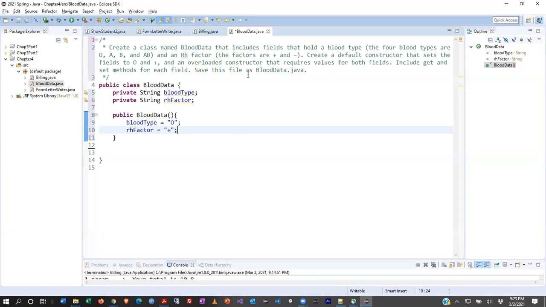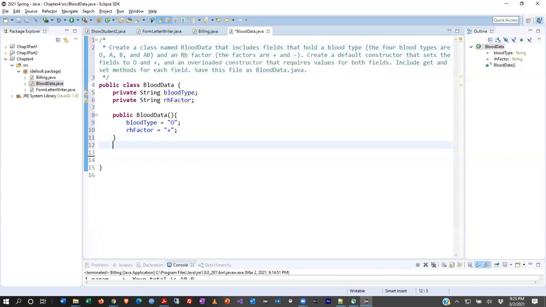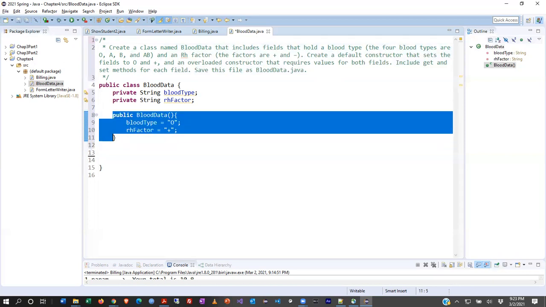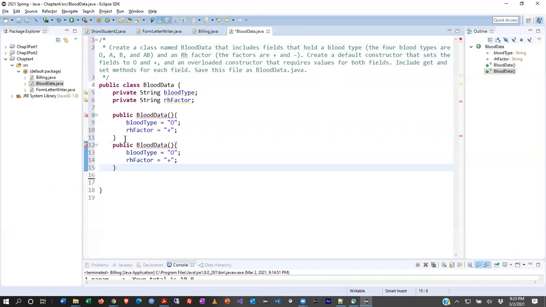Now, the second: create a default constructor that sets the fields, and an overloaded constructor that requires the values for both fields. I think that sometimes I get students that miss that little piece of it. So I'm going to go ahead and create the second constructor now. This is going to be kind of weird. I'm just going to paste that whole darn thing, and I'm going to take the default constructor and change it.